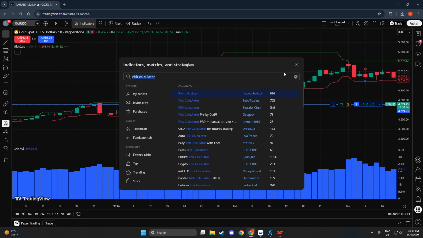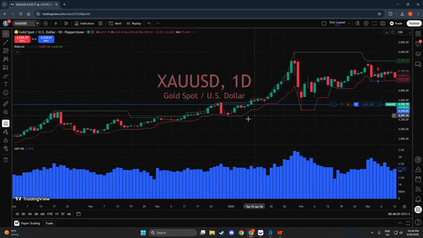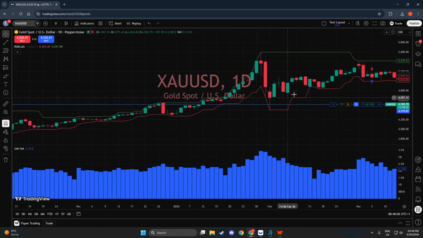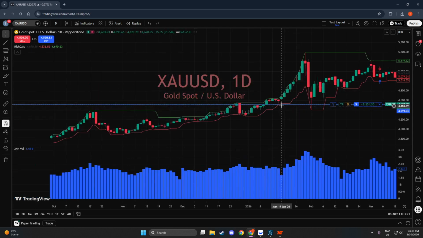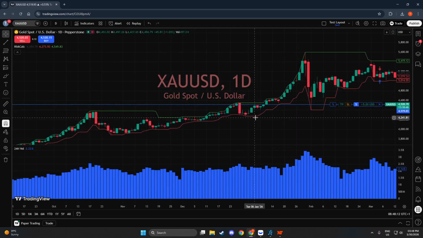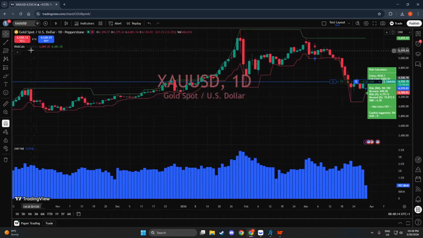The calculator loads immediately. You might notice labels, position boxes, or values overlaying your price chart, or it may open in a separate pane, depending on the script's design. If the chart looks cluttered, zoom or pan as needed so you can see both price action and the tool's readouts clearly. Now open the indicator settings to input your trade parameters.